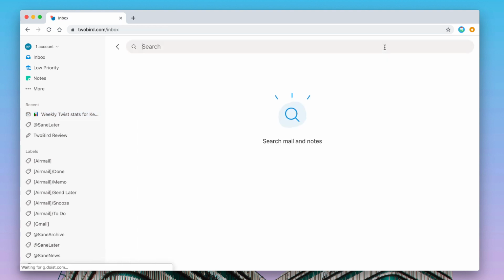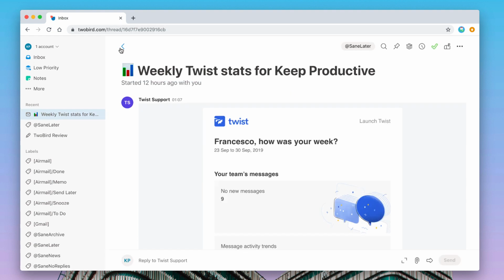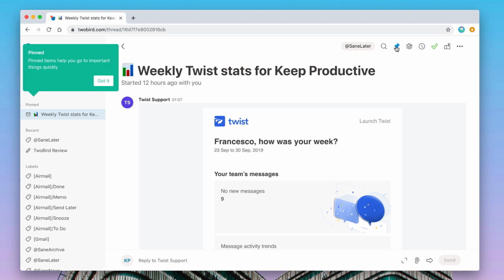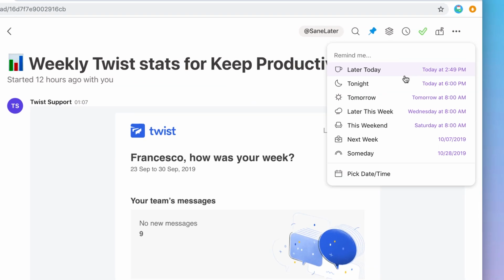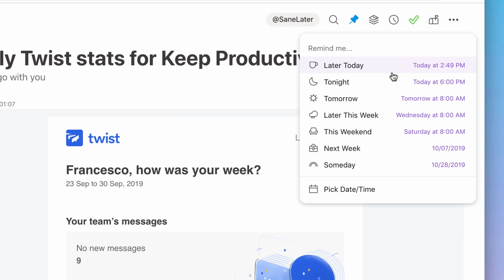Up here, you've got the ability to search within mail, which is very handy. You've got the ability to pin. So if I went ahead and pinned, you see that comes up as a new section up here, which I think is quite nice. So if you want to pin a specific email. So here I've also got remind, which will give me a snooze. So for example, this is just a snooze function.